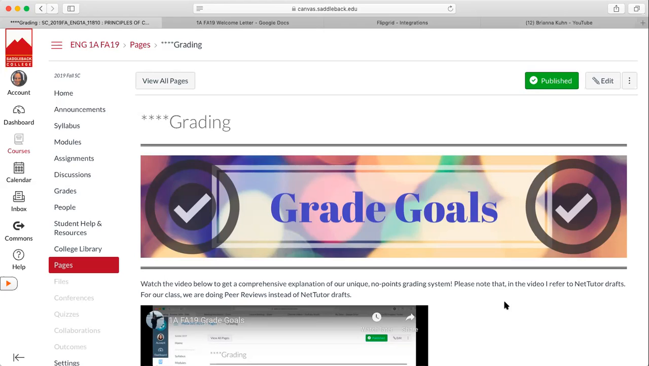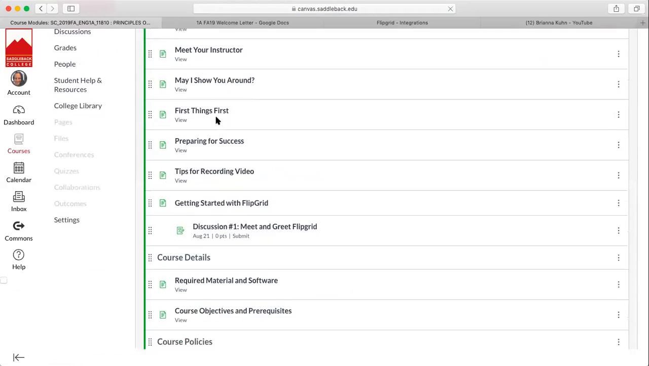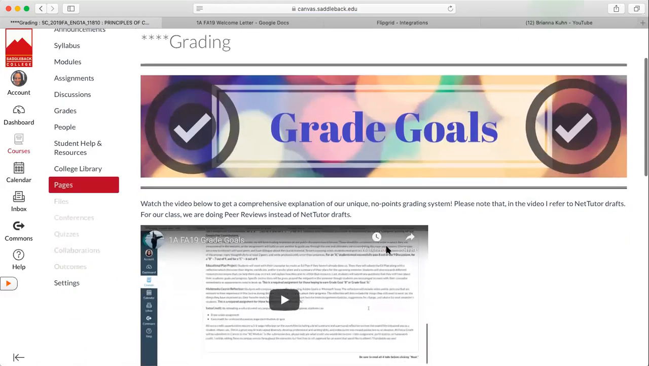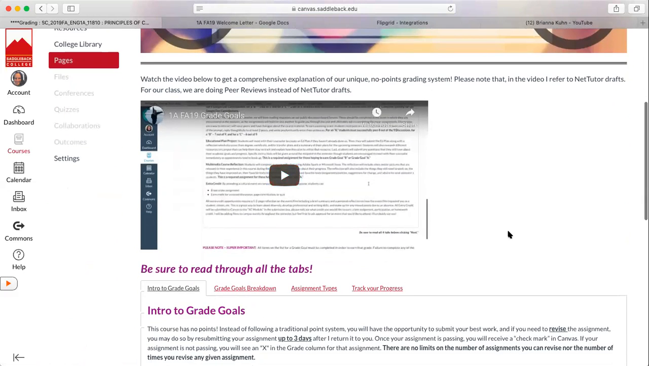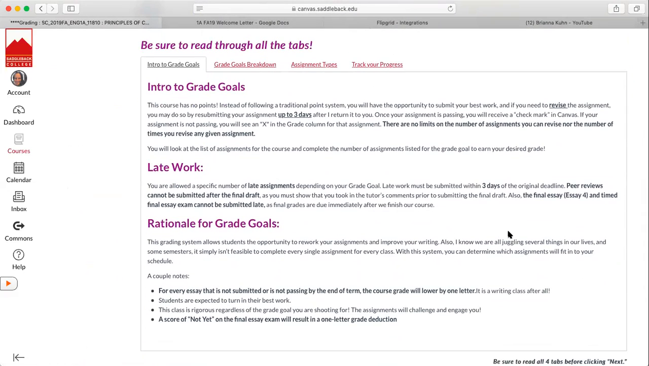So we're on the grading page here in our modules, and I put a few asterisks in front of the page so that it's easier to find later on. Just so you guys are aware, in your modules, in the Getting Started module, if you scroll down, the grading page is right there under Course Policies. When you click on it, this is where you land. So let's just go through these 4 tabs here together.